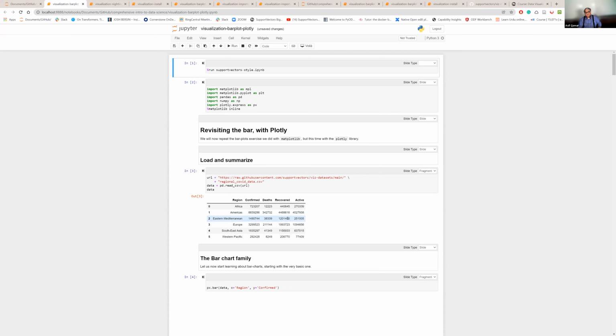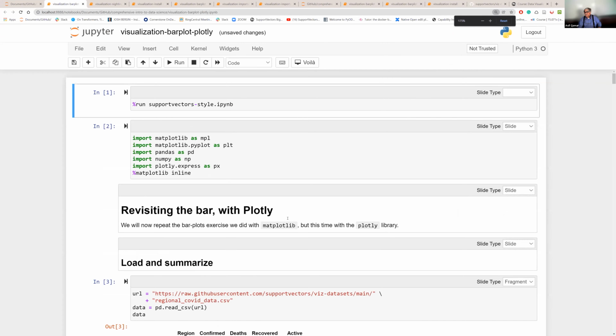Plotly, as I mentioned, is a library based on, are you guys seeing my screen? Yes. The font is fine. Are you able to see the code? Yes.